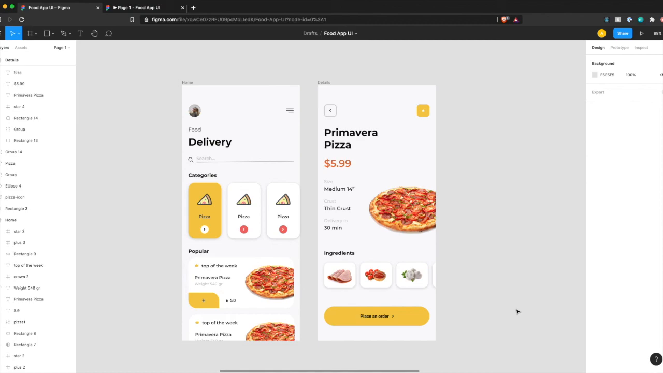And next video that's coming soon is we're going to be actually creating this UI in React Native, so in actual code. So stay tuned for that.